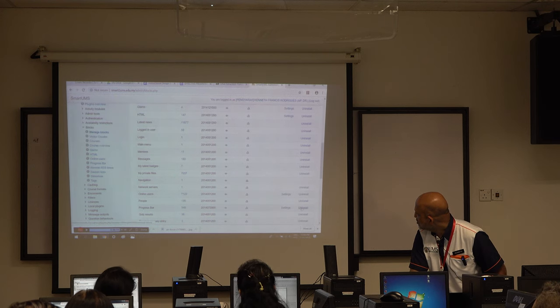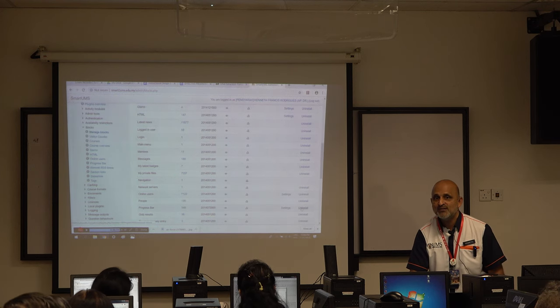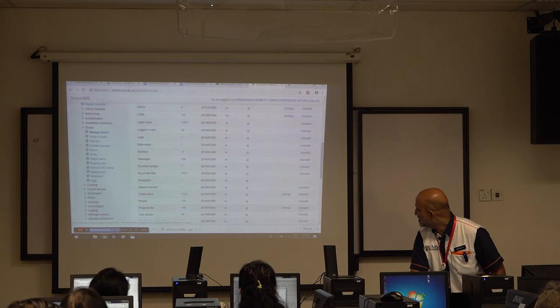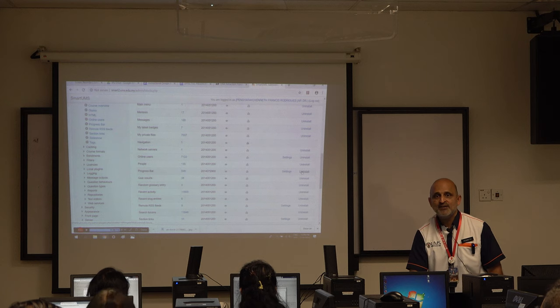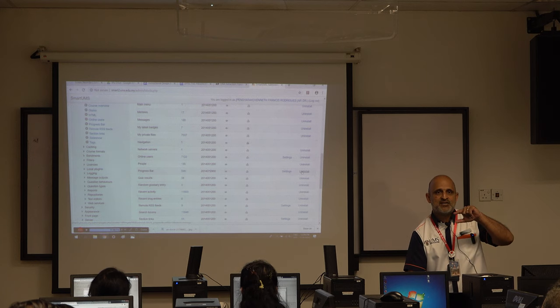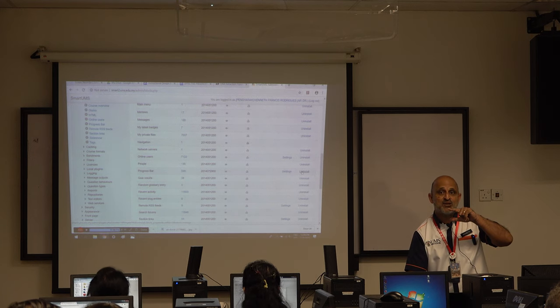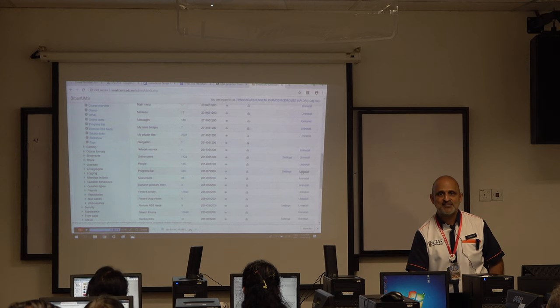progress bar. I have installed it already. You can install it here. Can you see the progress bar here? It says progress bar, it's installed, right? If you don't have a progress bar in your Smart UMS, you'll see it as install. You click on install, it will go inside the system.